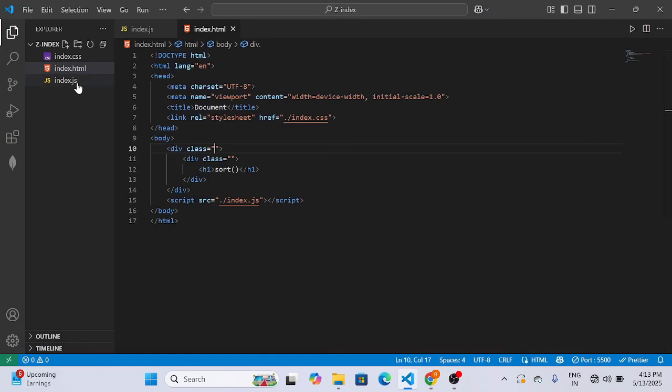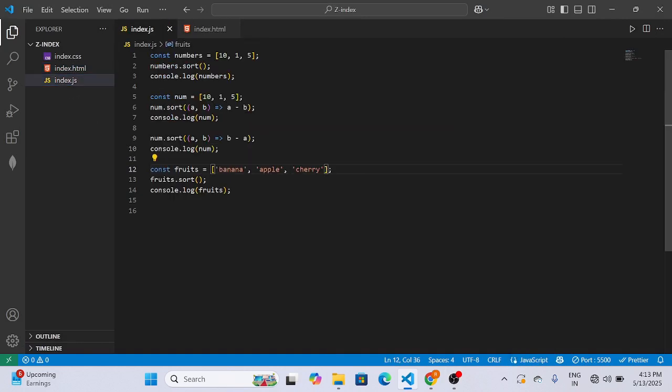Hello everyone. In this video, I will explain the sort method in JavaScript. The sort method is used to sort the elements of an array in place and return the sorted array. By default, it sorts elements as strings in ascending order, which can lead to unexpected results with numbers.